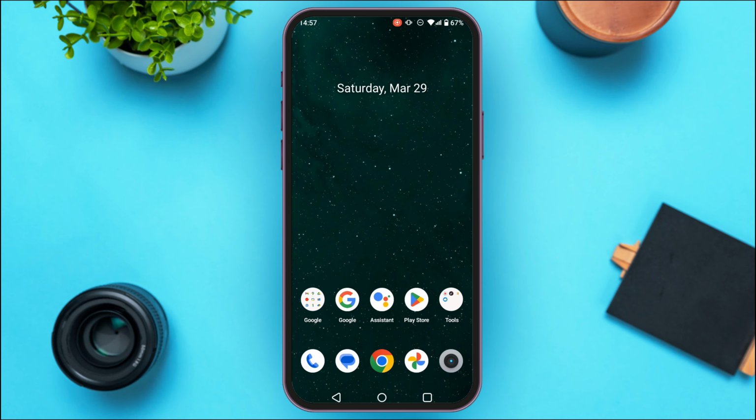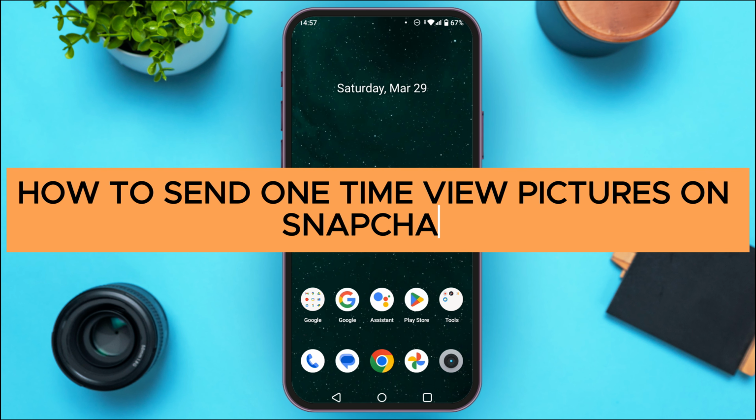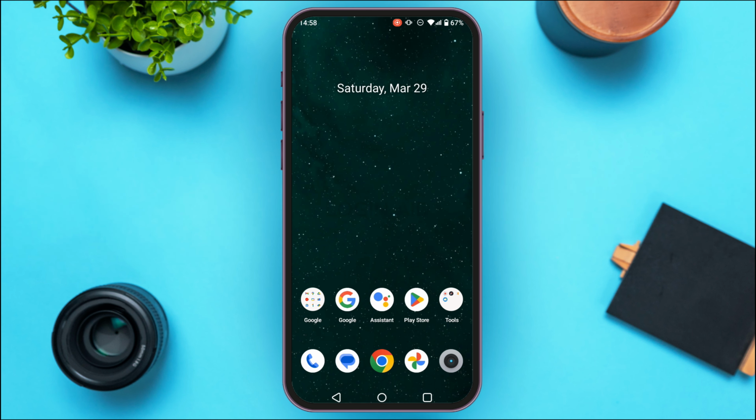In this video, I will guide you on how to send one-time view pictures on Snapchat. So if you also want to send one-time view pictures on Snapchat, this video is for you. Follow the simple steps and you'll be able to do it.